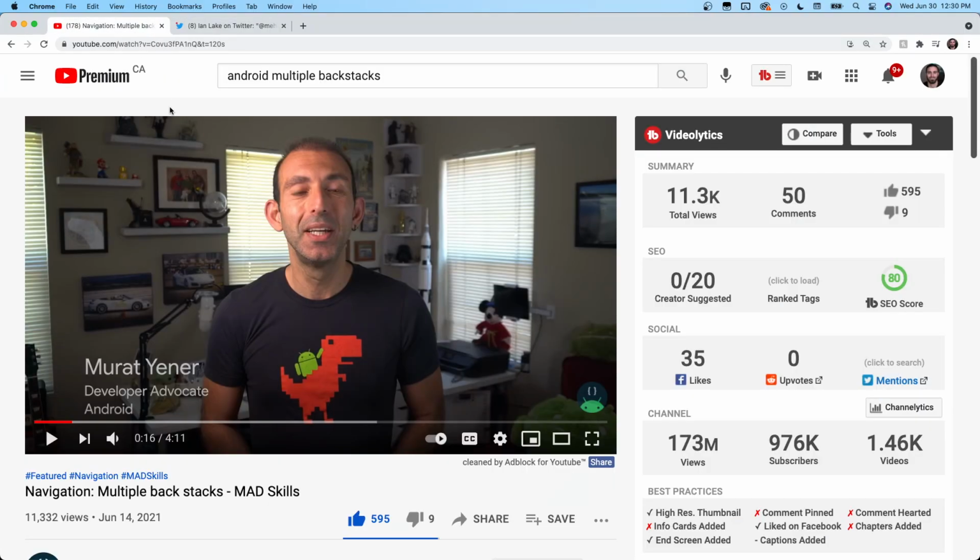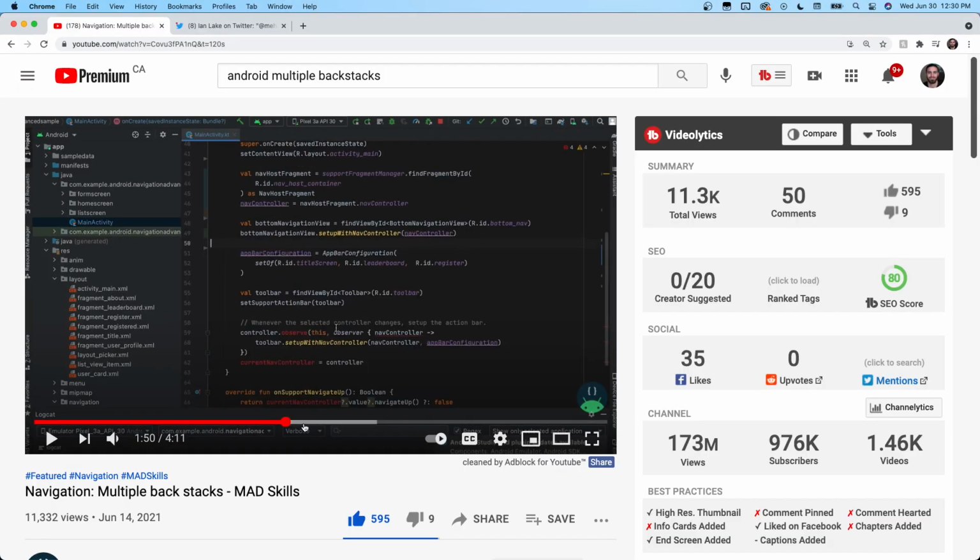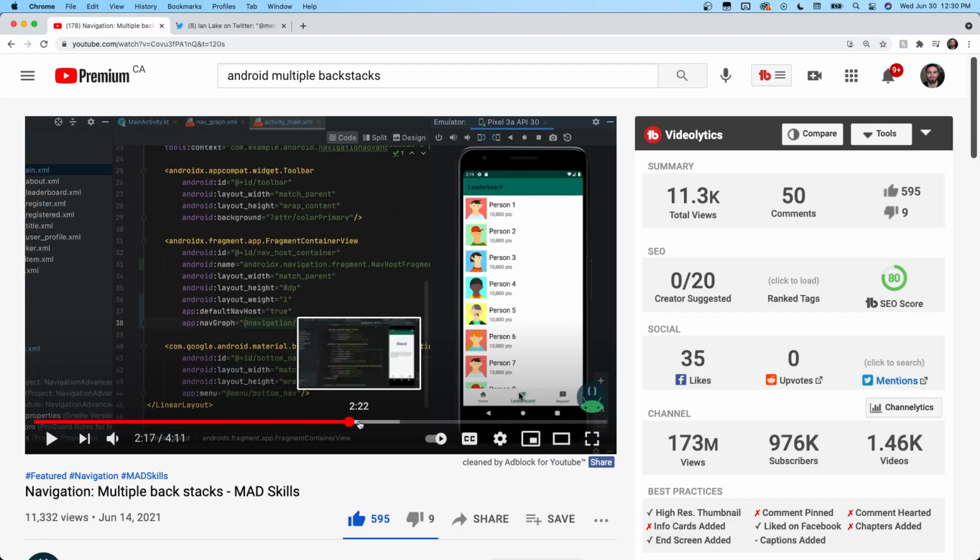So I'm sure probably a lot of you have seen this YouTube video, navigation multiple backstacks mad skills, released June 14th 2021, where I don't know how to say his name and I don't want to say it wrong, so I'm not going to try. This guy goes through how they updated the advanced navigation sample to now support multiple backstacks. Basically, in this video, he just updates the version, deletes a bunch of code, and then magically it works.